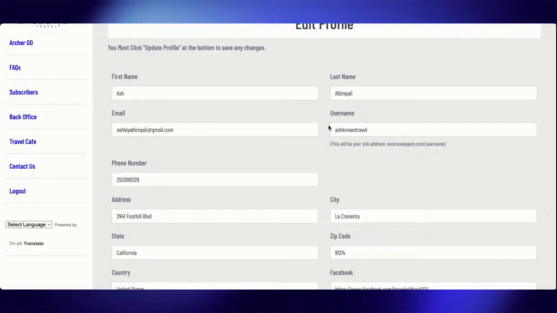This part right here, this is what determines your link. evotravelagent.com/username, that is your link, okay? Whatever you put here is how they find you. Now, for me, I put Ash Knows Travel because I get the most hits off of my YouTube channel. I want it to populate with my YouTube, so I put that here.